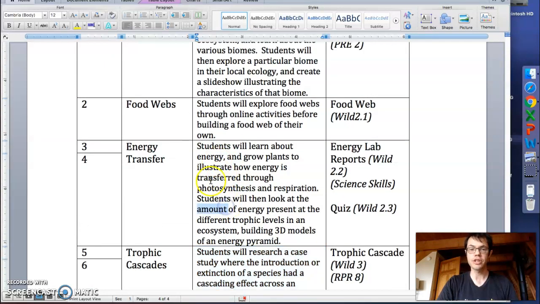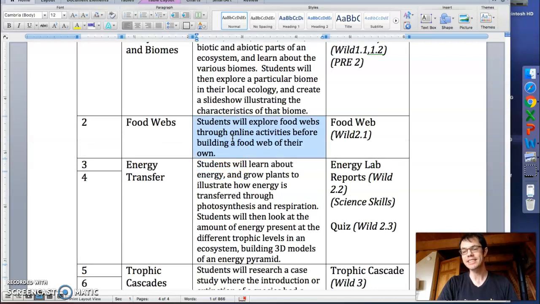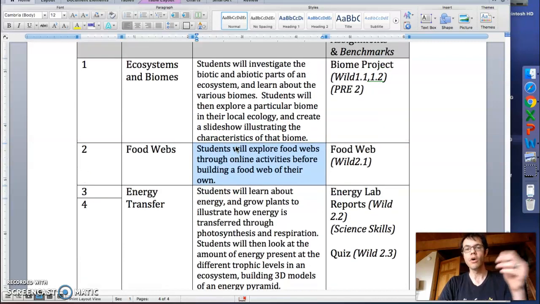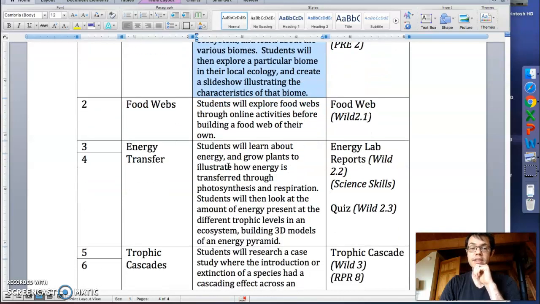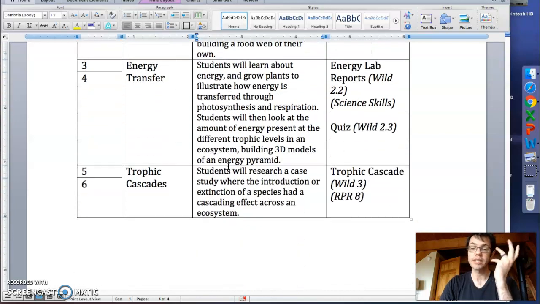This is an art project. This is gardening. This is either cooking food or an art project, and then this is an outside adventure. So this class is going to be great.